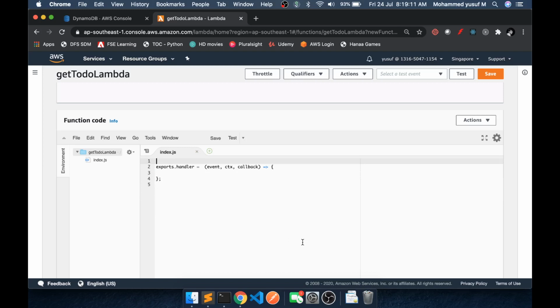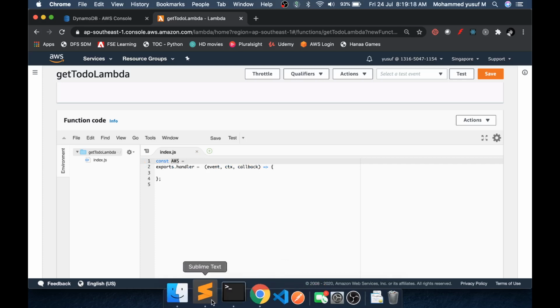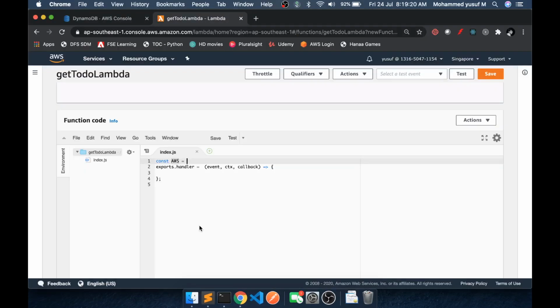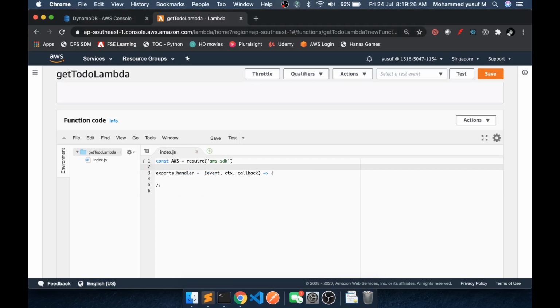First of all, const AWS equals, and I have a sample code available, require aws-sdk. The AWS SDK is the package for Node.js that is already available in the environment. Then from that AWS package, we're going to create an instance called DB, which is going to be new AWS.DynamoDB. So we are creating a DynamoDB instance from the package.